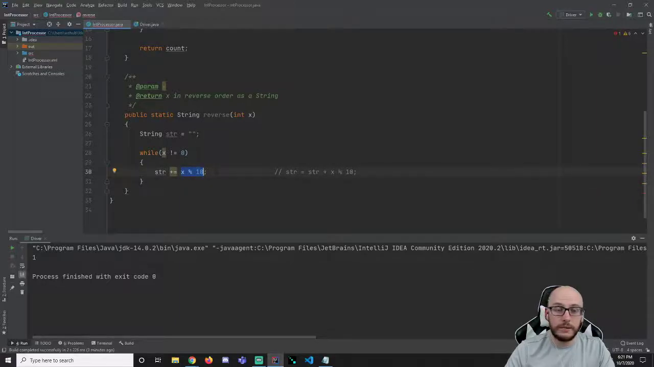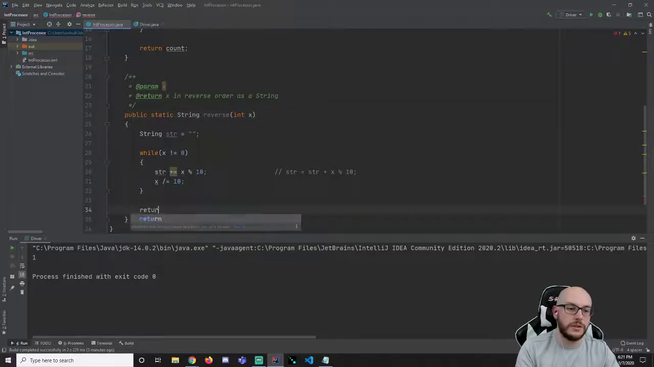Okay, so I've considered the rightmost digit and added it to the string. I need to get rid of it now to make sure that x will approach 0. So we're going to do x divide equals 10 to shave off that rightmost digit. Once the loop is over, x will be 0, and I've considered every digit. So we're going to return str.